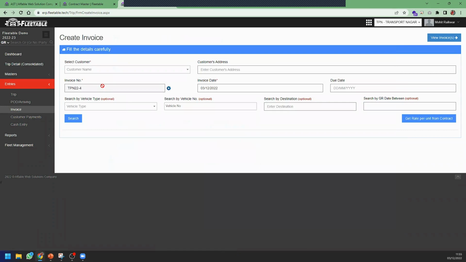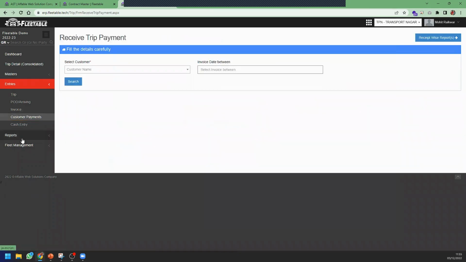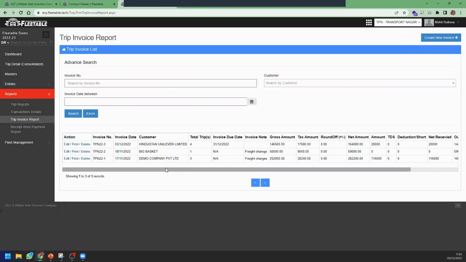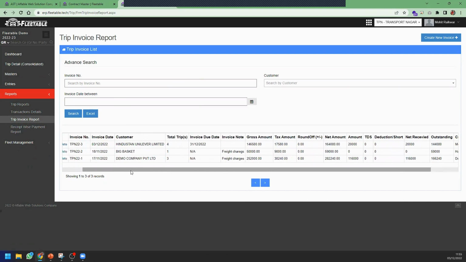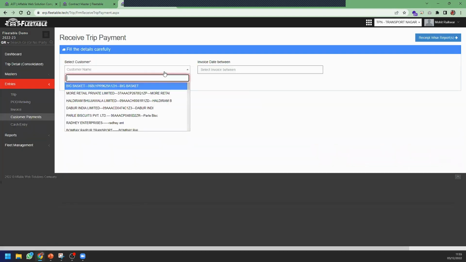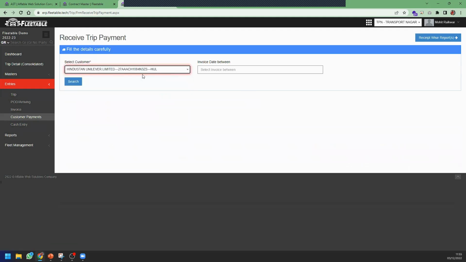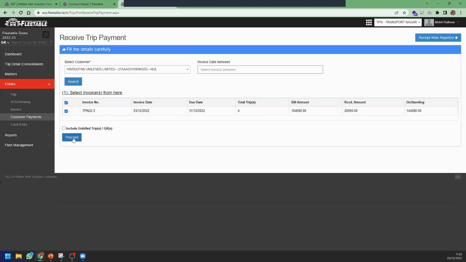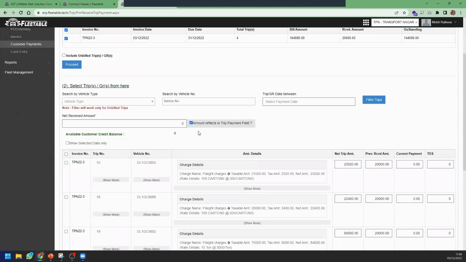Then once you have created the invoice, you can of course collect the payment. You can see the report of invoices which are created. These are the invoices which are already created. Due dates are mentioned. If you want to receive the amount, you can go to customer payment, select the customer, then search for the invoice. This is the invoice which is to be paid.